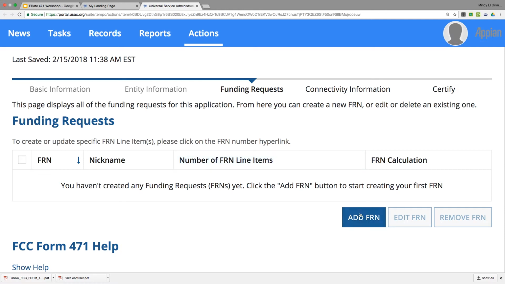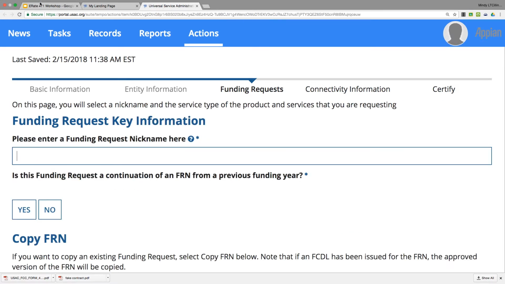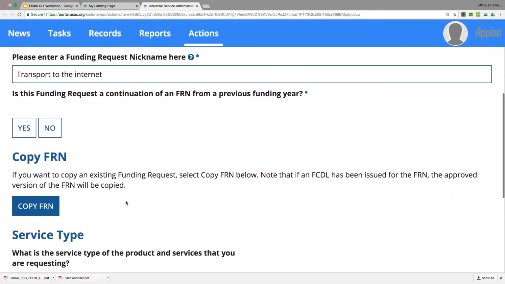So our first example is we are going to say add FRN. It's thinking. While it's thinking, okay, there. Add FRN, it says, please enter your funding request nickname. Anytime it says nickname, it can be whatever you want it to be. So I am going to call this one transport to the internet. All right, and so the first question it says is this a funding request from a previous year? I'm going to say no and pretend this is a brand new contract and connection.